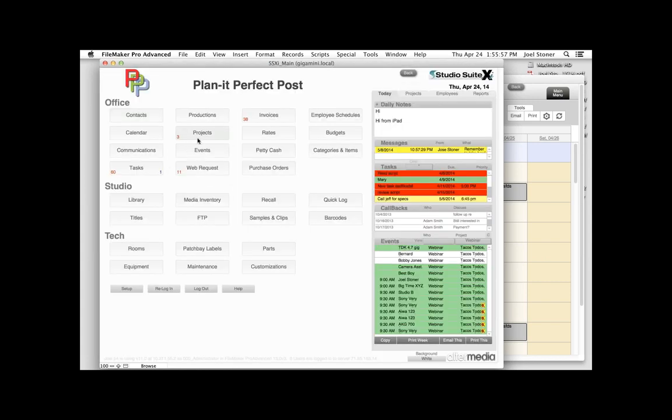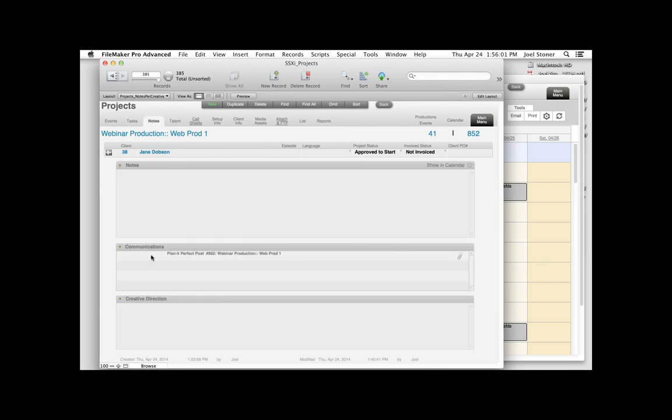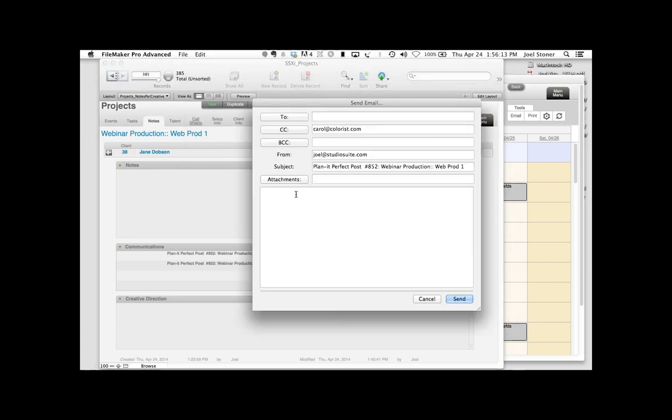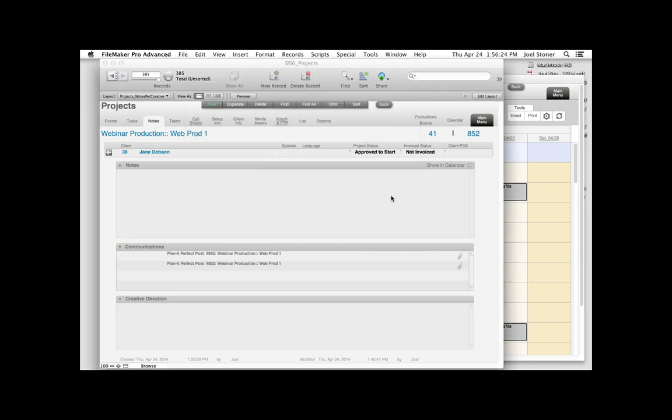And actually, on that topic, let me go back to something here. Notes. We have added the ability to create communications within projects. This is basically going to create an email for this and send it directly out of Studio Suite, if you just want to send an email relevant to this project. And actually, I think that eventually this will be able to receive emails in response to this one back within this project. Someone else is working on this particular feature, but let's say it's underway.